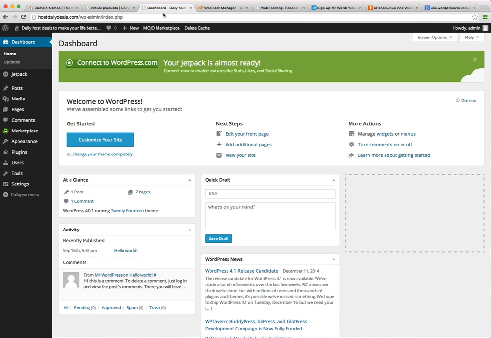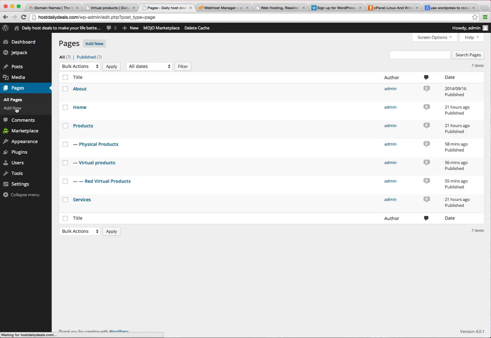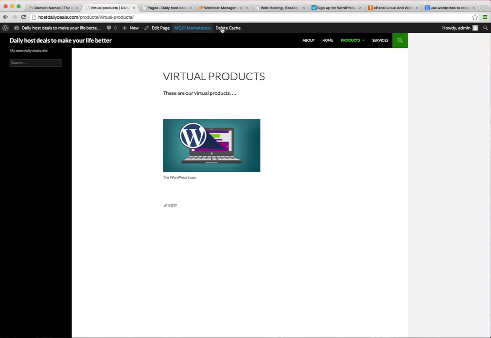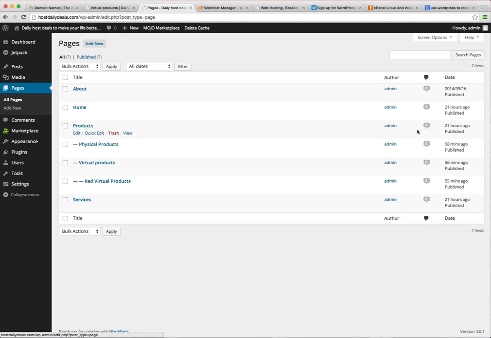Now, what happens with WordPress, if we go to our administration console, and you look at the pages, they typically are going to be in the order that they're listed here. So you can see About, Home, Products, Services. That's the order that my menu bar is displaying right now. Now there's no default way of changing the order. It's doing it based on the date that it was created.